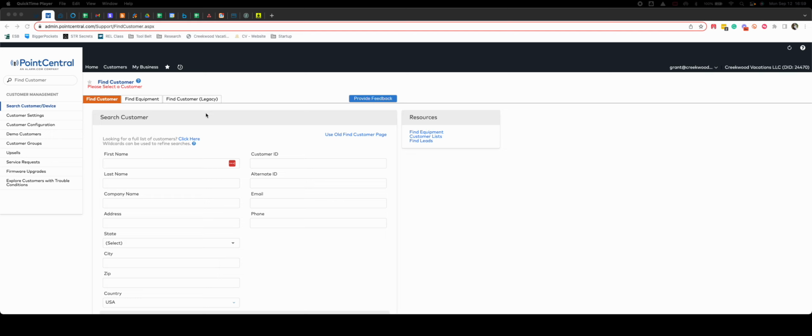I'm going to show you how to first add a customer to PointCentral here. This is on the Partner Portal. The back end is what I call it. And this is what it first looks like when you first log in.